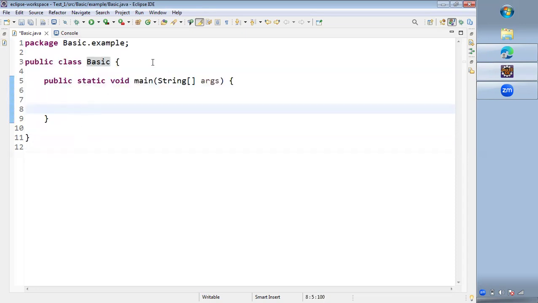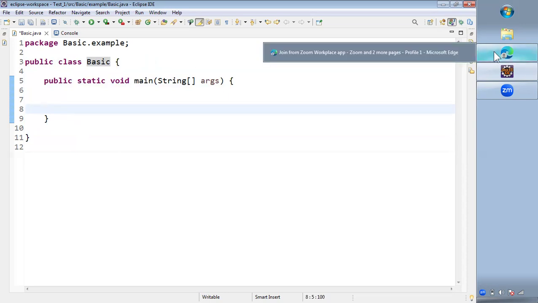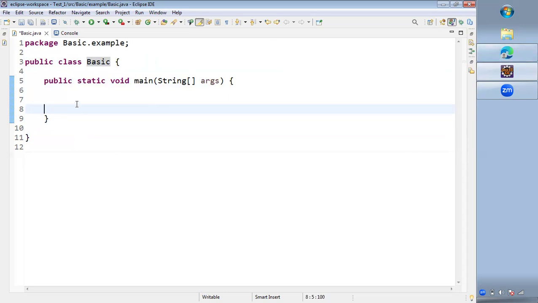Now in this program, we will be using the final variable. So what is a final variable in Java? We will see in this Java program. First, let's declare a variable. For declaring a variable, we require a data type, which I am taking as int, for integers. Then we write the variable name, which I am taking as marks: int marks.